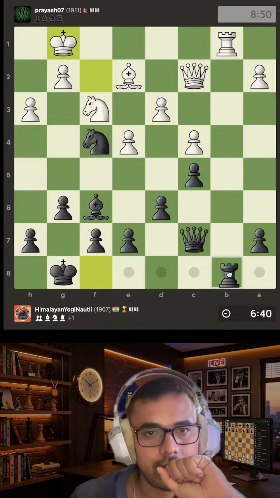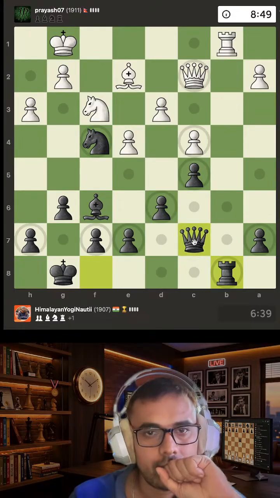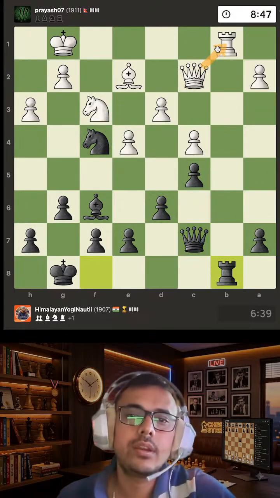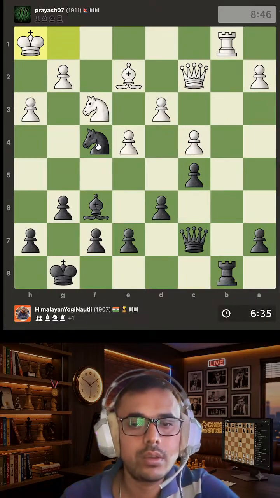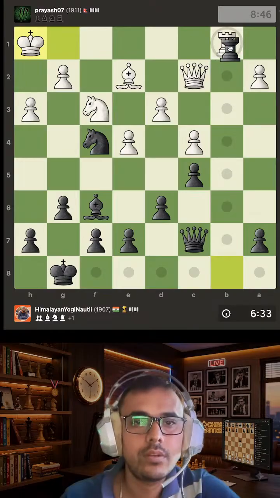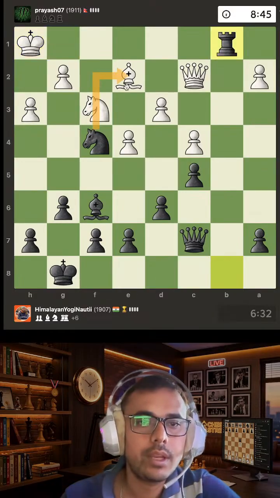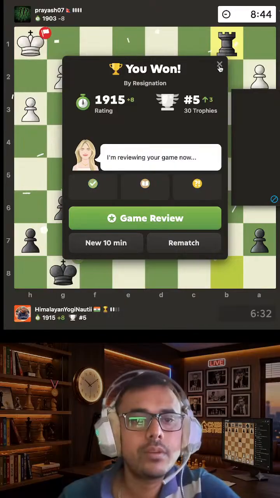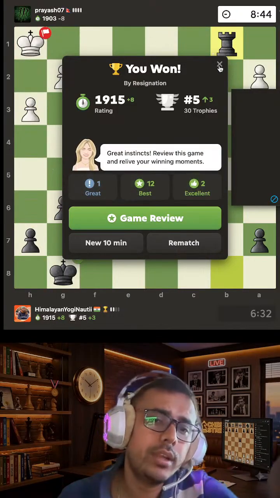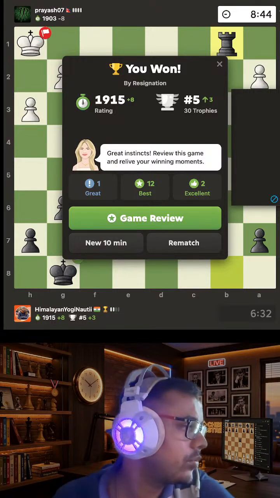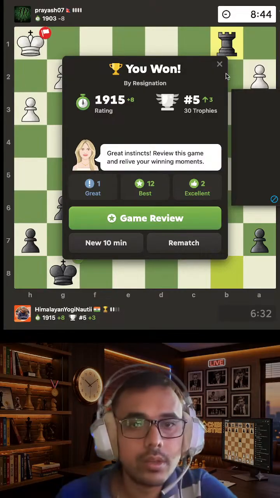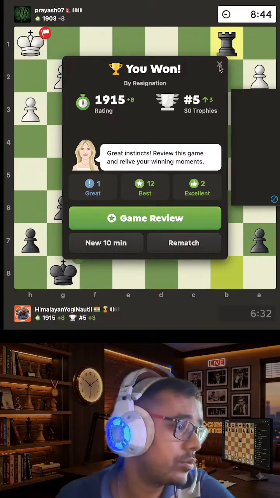Okay, so I think I need to go for this, because the queen is overloaded, supporting this one and this one also. First we go with this check and then we grab this. There should be a simple way to win. If it is overloaded, then we need to find a way to support. So this was the thing. Now we have reached over 1915, which is quite good.